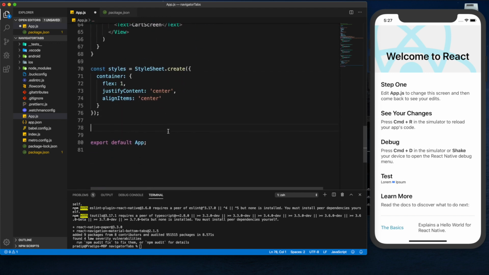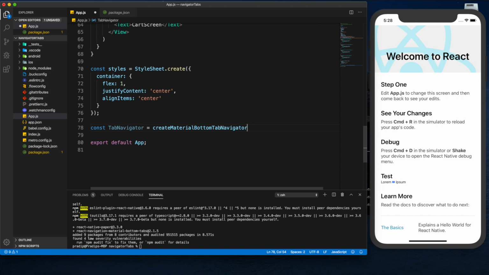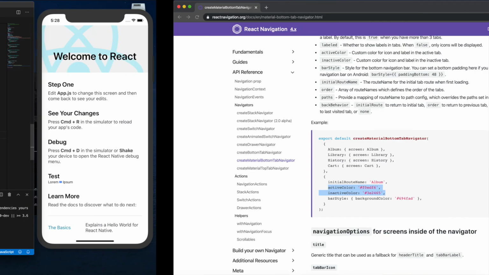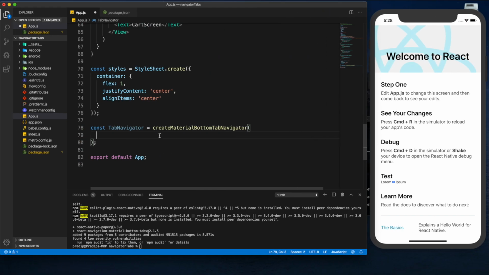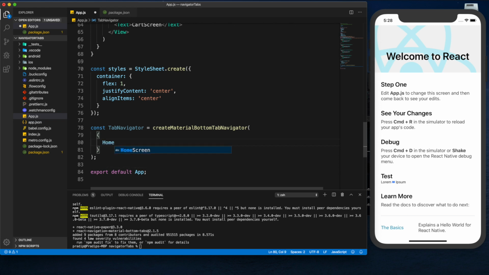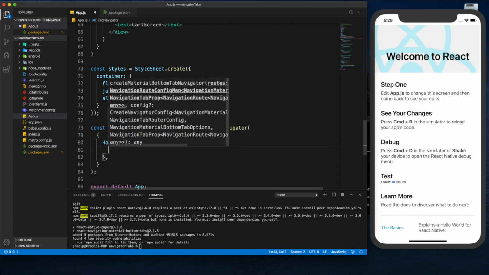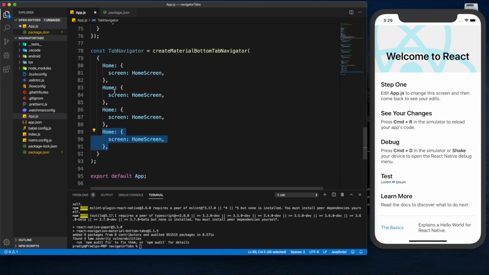So after this I will create const tab navigator equal to create material bottom tab navigator, and within this we need to provide these details, right? So first over here we can provide the route configs, as we have an example over here. So for this first I will provide the home, and for home we will provide screen, home screen, and after this home screen we need to add for other screen as well.